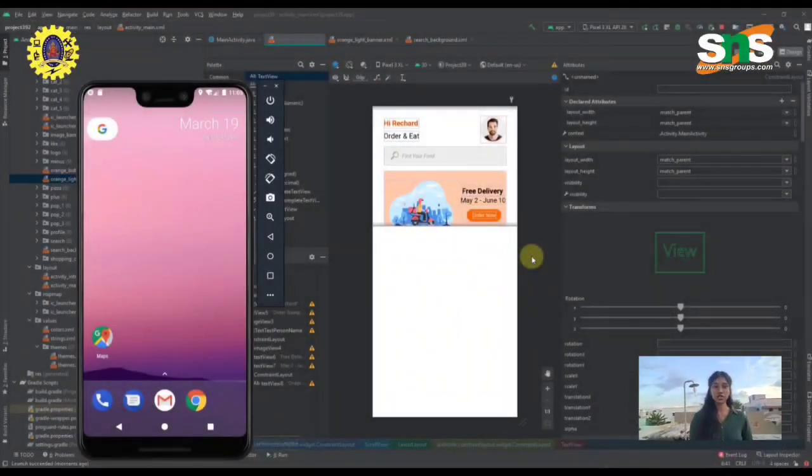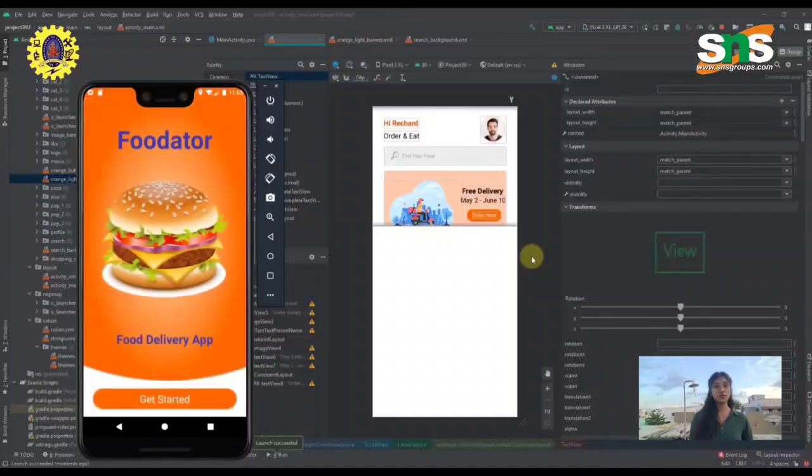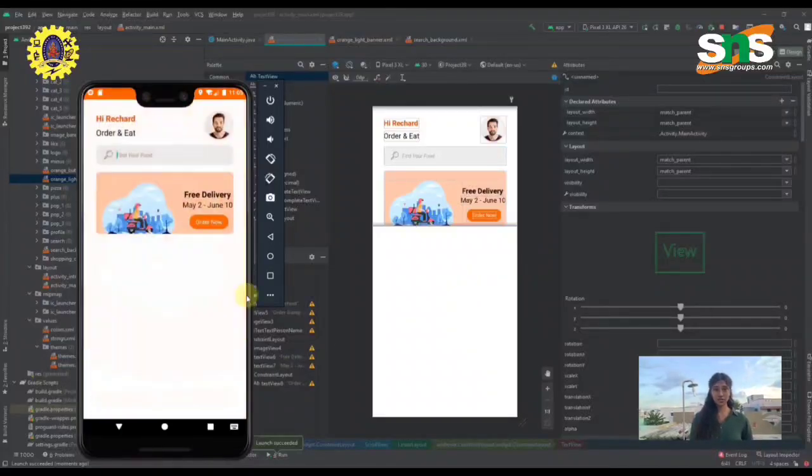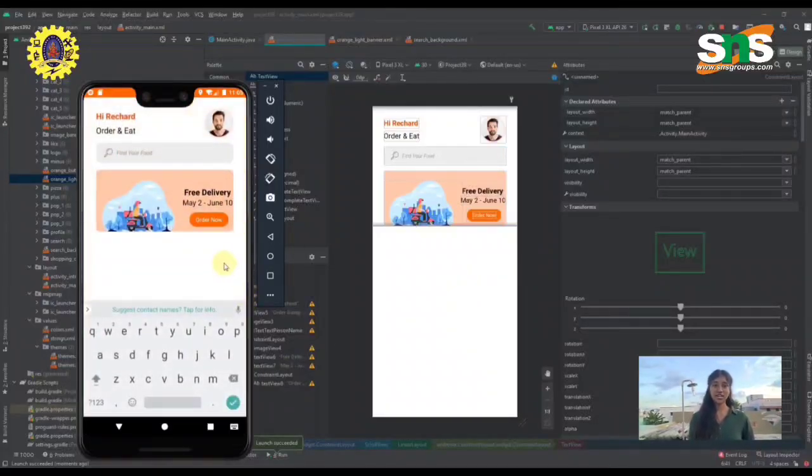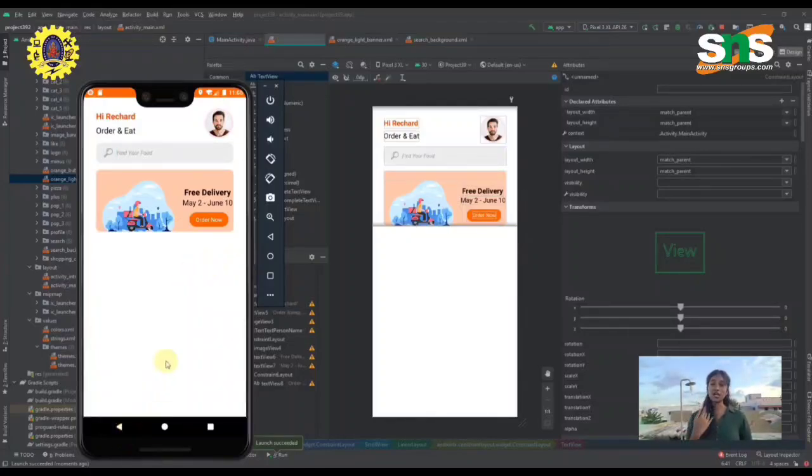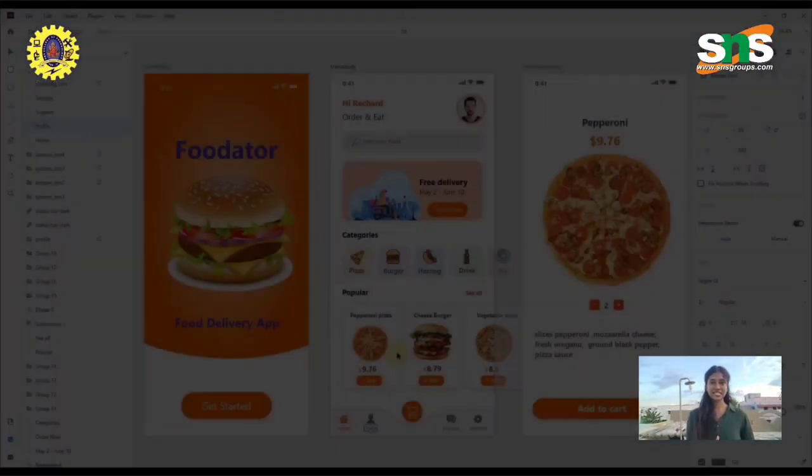And welcome to this tutorial on creating a food app called Foodator using Android Studio. My name is Kamachi and I'll be guiding you through this process. In this tutorial, we will be building a simple food app that allows users to search and view different types of food. Let's get started.